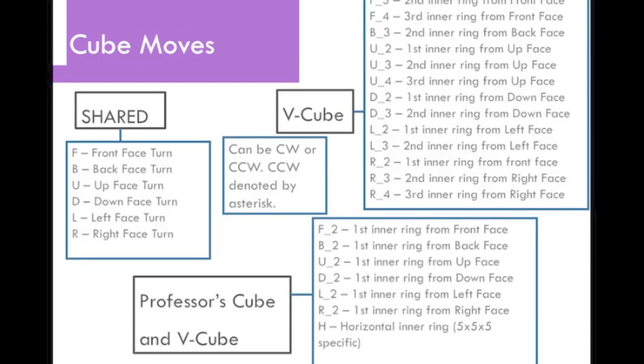Okay, now let's talk about how we actually move the cube. When you have a 3x3x3 Rubik's Cube, you can make 6 different types of turns on that cube. Since there are 6 faces, you can move each of those faces. You can move a face clockwise, you can move a face counterclockwise. The counterclockwise moves are denoted by the asterisk.